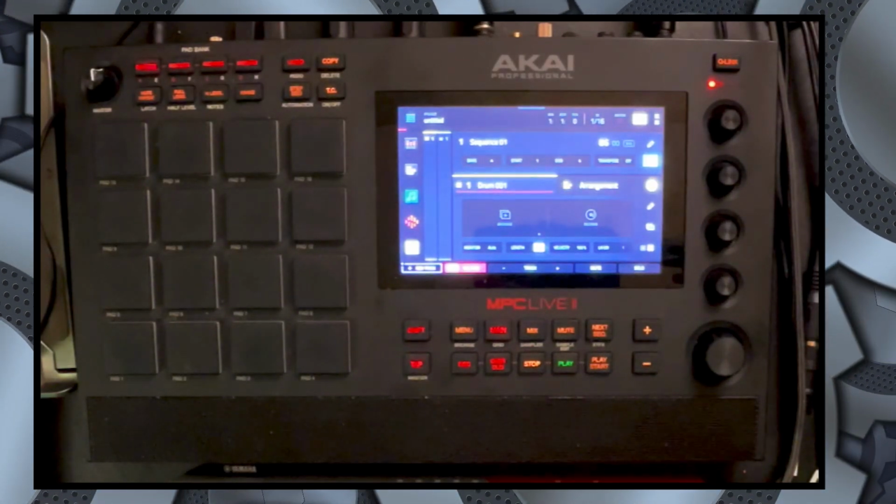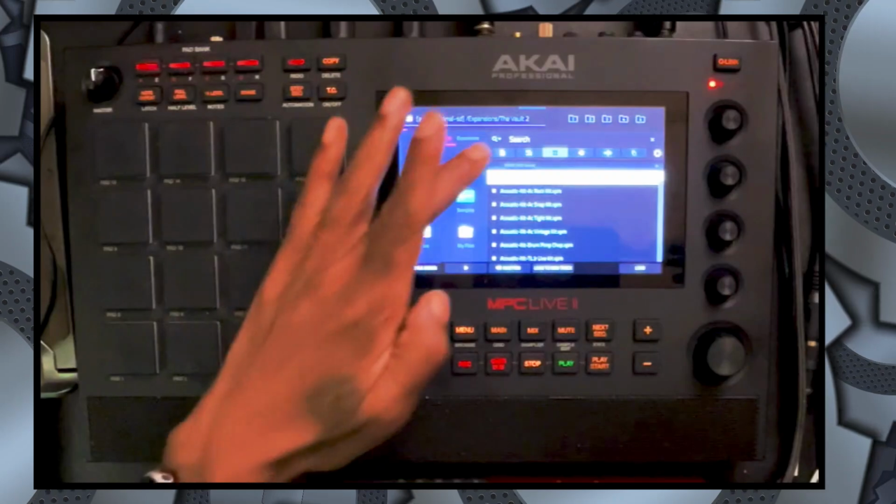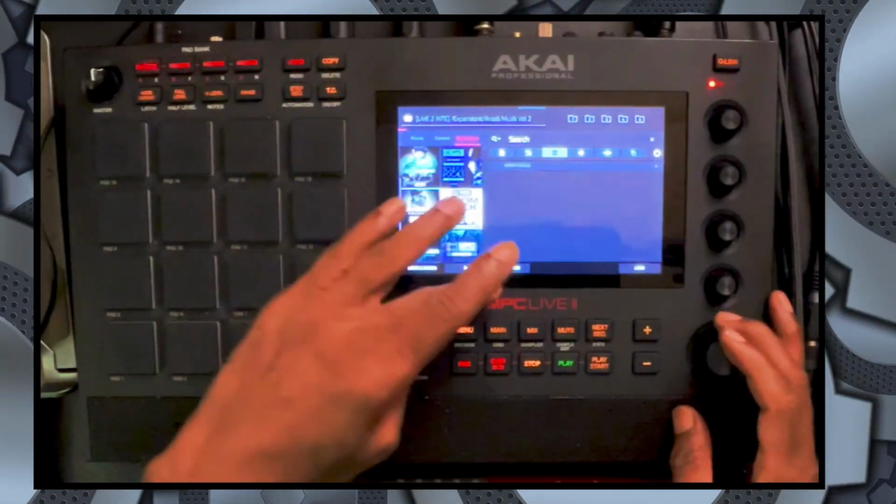MIDI sends and MPC 3. Why do we need those? I'm about to show you.